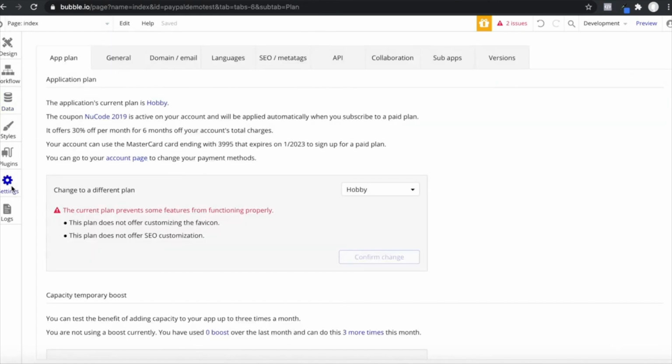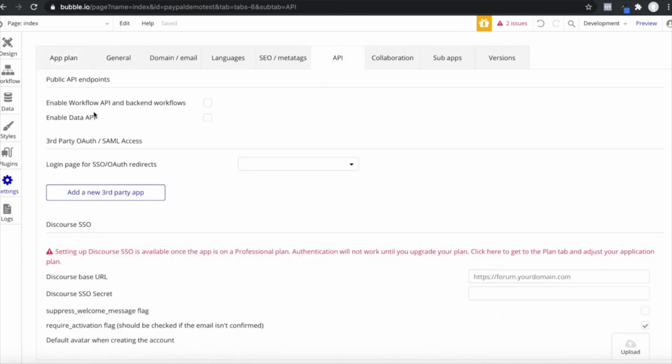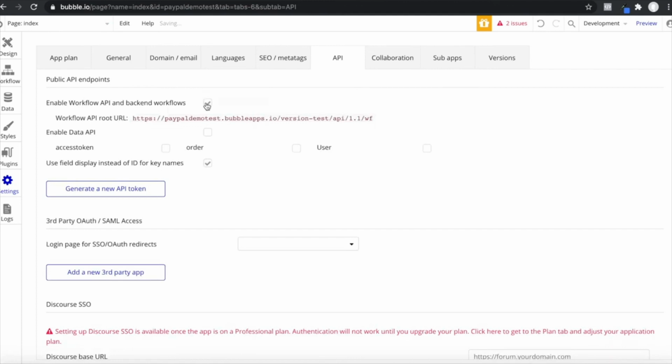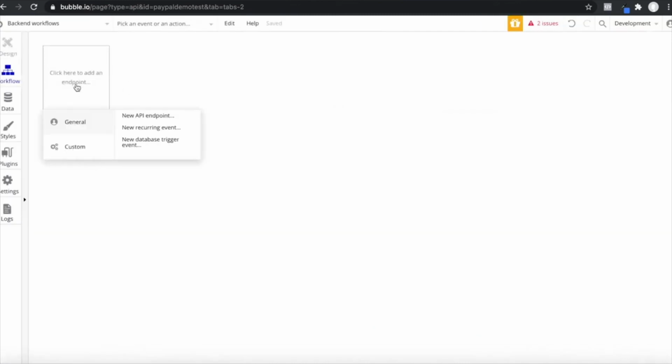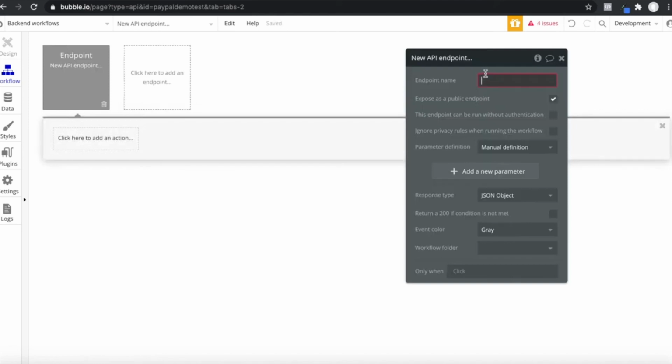So let's take a look at what to do next. We want to head over to settings. We want to head over to API. We want to say that we should enable backend workflows. Okay. And now this can be a bit confusing, but we want to head over to backend workflows and we want to add a new endpoint. And this new API endpoint should be called, let's say, refresh token. This should not be public, but we can ignore privacy rules.